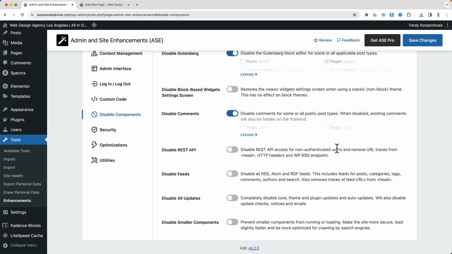Disable REST API for people that should not be able to see all this information. Disable feeds. If you don't want people to have your blog posts in their feeds, maybe your website is totally not optimized for feeds, you can disable this. You can also disable all updates. If you have an agency and you make a lot of websites for companies and you want to do all the updating yourself, you can click over here and nothing will be updated without you doing the updates manually.